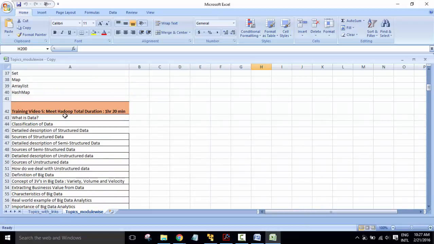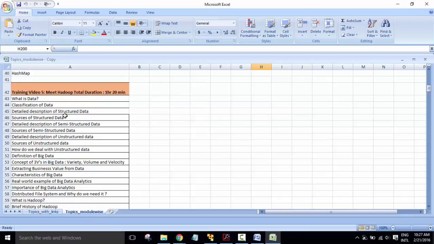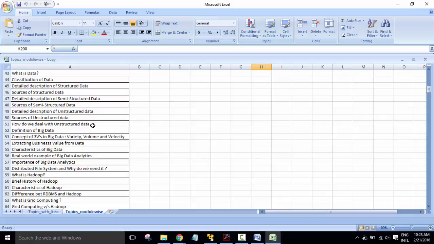Coming to the Hadoop part, meet Hadoop. This is a classification of data, what data actually is, what is big data. A detailed description about structured data, sources of structured data, unstructured data, semi-structured data, and their sources. Then we have the definition of big data, what big data actually means, the concept of 3 V's, that is variety, volume, and velocity, and extracting business value from data.